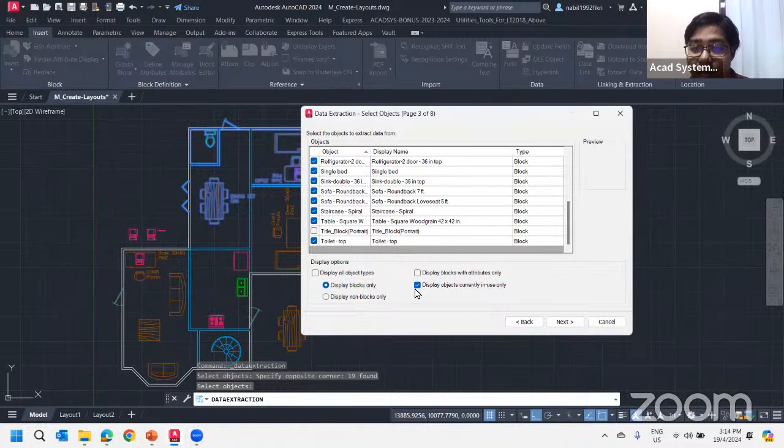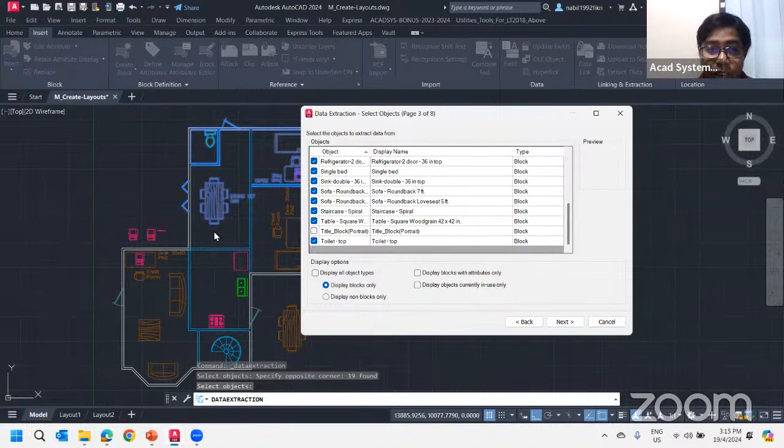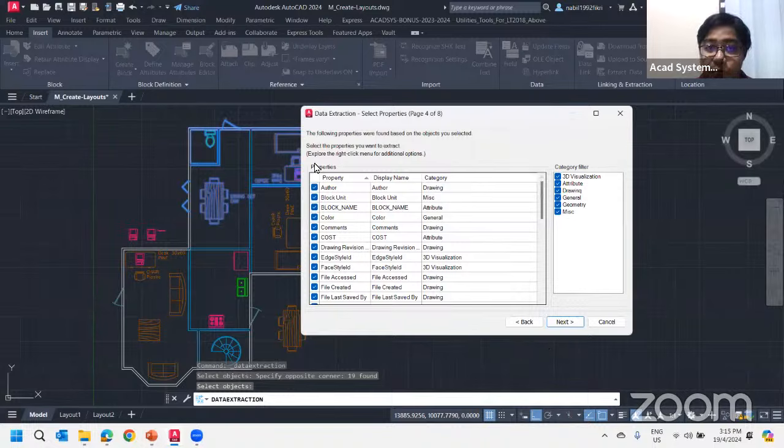And then other things that we have from here is the object currently in use. So for example, if you have a block which is not used inside of the drawing, then you can bring it by checking this one, right? So maybe that block is not used yet, but you like to count it as well. So you can just give it a check. For this case, I also don't want to see unrelated block, which is not on my drawing here. So I'm just going to leave it unchecked. I can press next, and we have several other type of data that we can filter out.